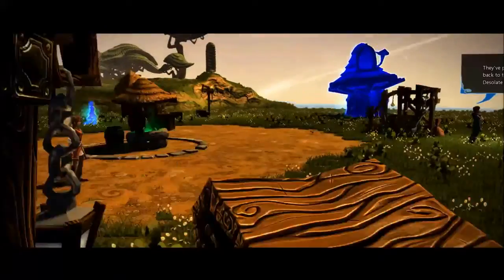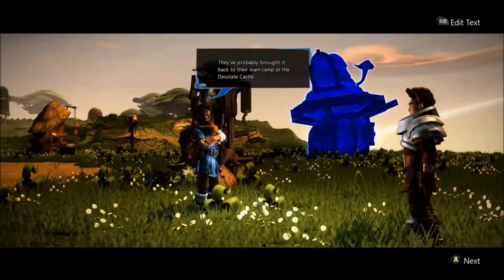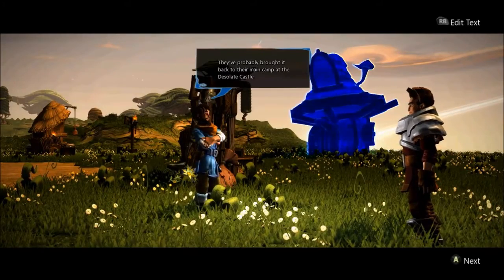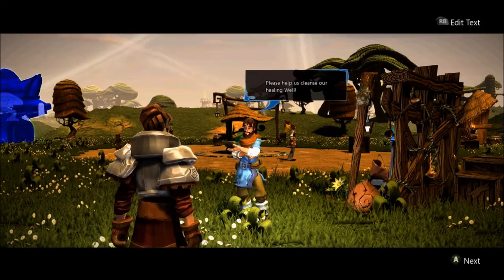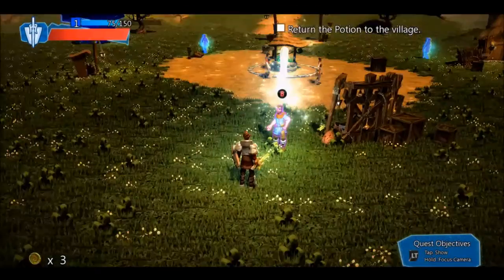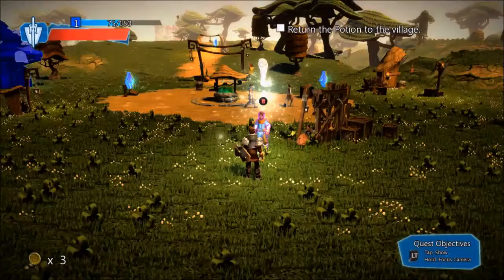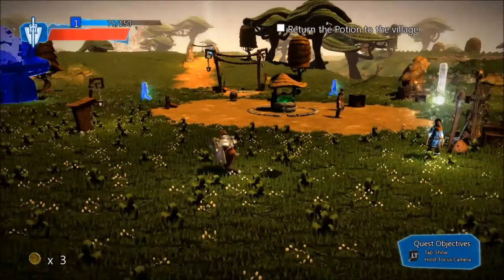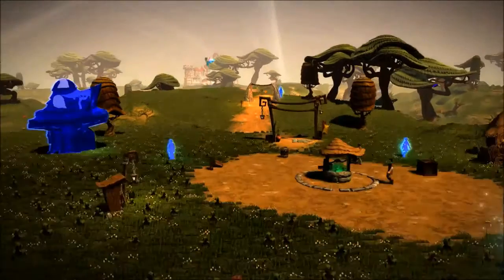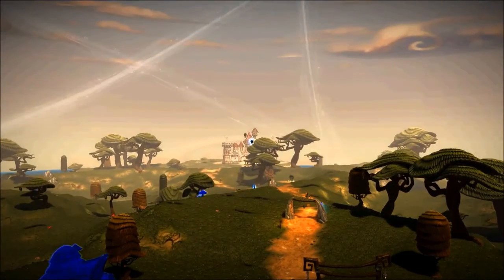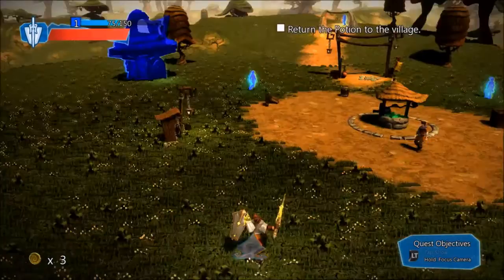So our game is taking shape now. And he says they've probably brought it back to their main camp at the desolate castle. Please help us cleanse our healing well. So, my main quest here is to return the potion to the village. If I pull the left trigger, it tells me where to go. It shows me where the desolate castle is.